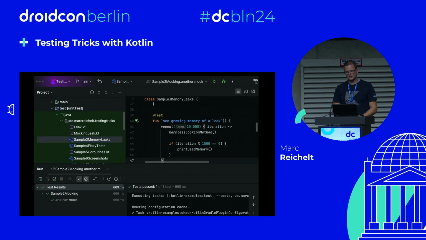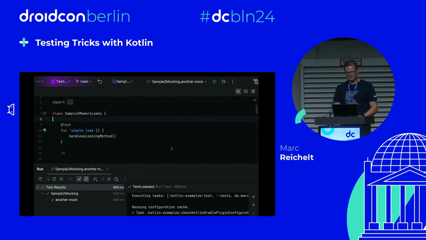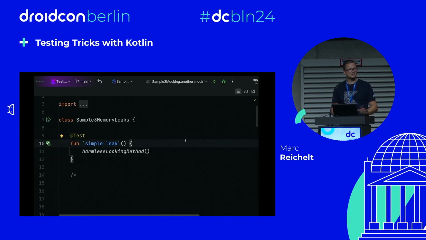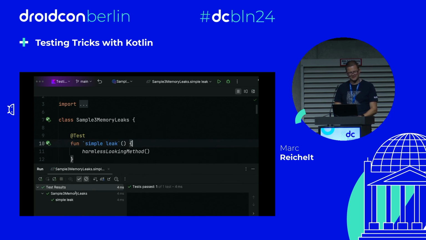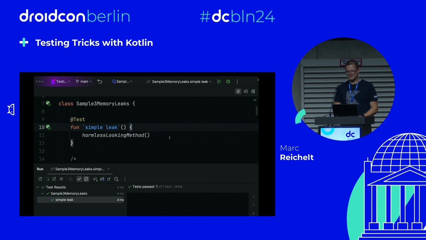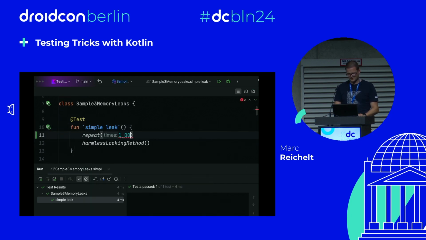And here we're going to dive into memory leaks. So memory leaks can be really tricky to find. Let's look at this simple leak, and we have a harmless looking method, and it's looking so harmless that I'm not even gonna open the implementation because again, it's harmless, right? So what can happen? So we just run this method and we get the test, and 4 milliseconds, not too bad, like nothing's happening. I don't get an assertion. But actually now let's repeat running this for 1 million times.